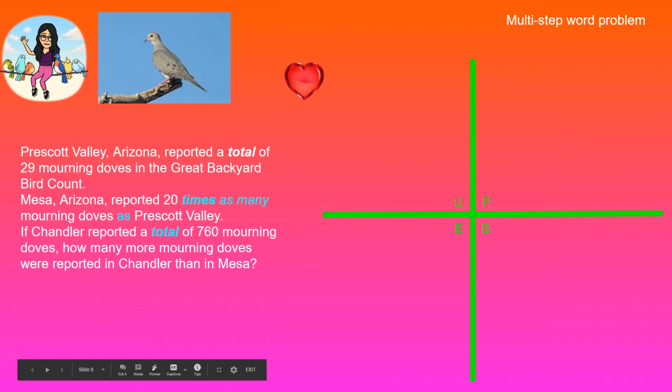Now I'm going to show you an example of how to solve a multi-step word problem using the UPSE problem-solving method. Prescott Valley, Arizona reported a total of 29 mourning doves in the Great Backyard Bird Count. Mesa, Arizona reported 20 times as many mourning doves as Prescott Valley. If Chandler reported a total of 760 mourning doves, how many more mourning doves were reported in Chandler than in Mesa?